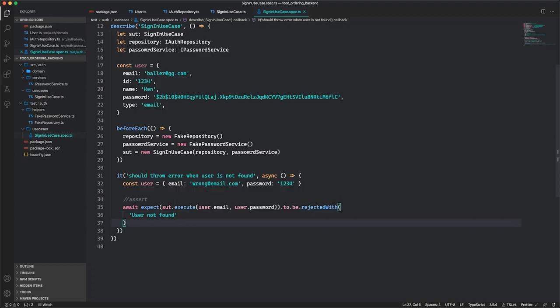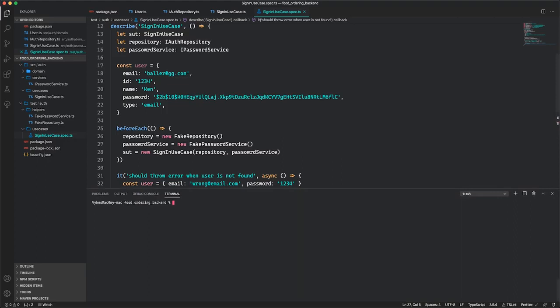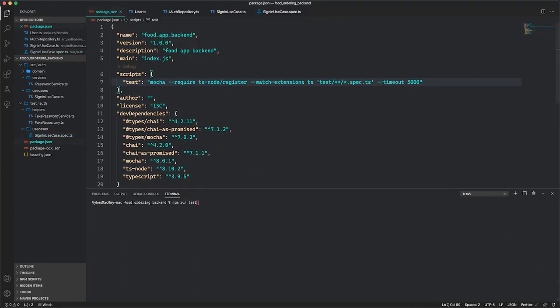So to run this, I'll go to the terminal and I'll say npm run test. And if you remember our package.json file, this test script is what will be run. So from the terminal, say npm run test, it will run this script, and this script will look through the test folder for all those spec files and execute the tests.